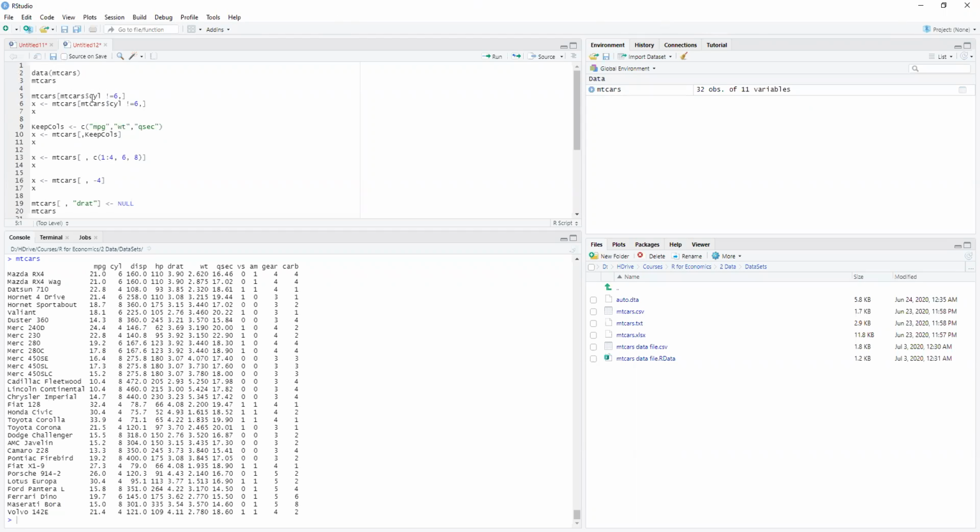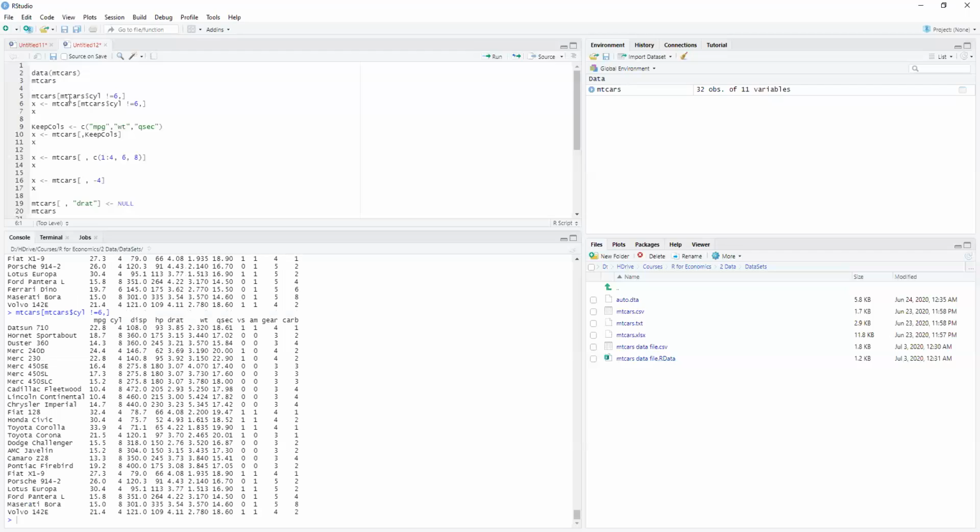We can select the rows where cyl is not equal to 6, so it'll be equal to 4 and 8. Okay, that's the number of cylinders. And we can see that we now have only 4s and 8s in cylinders. And we could actually store that as a variable x, and there we go.